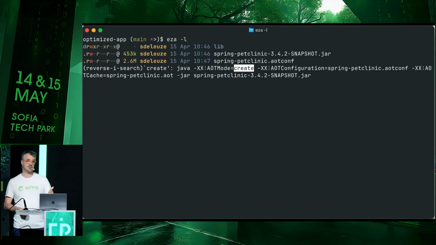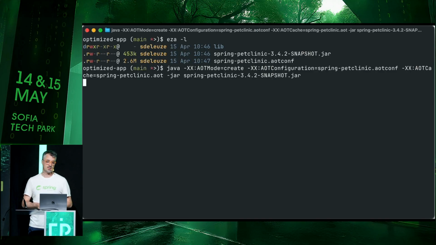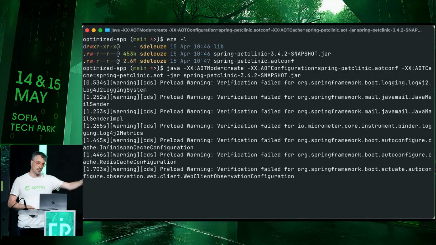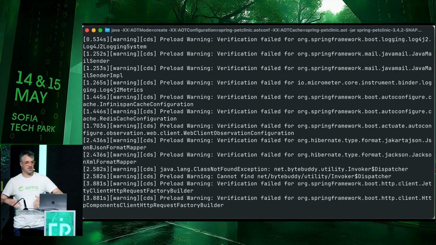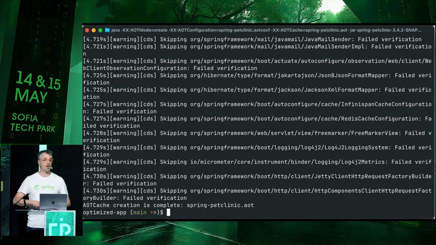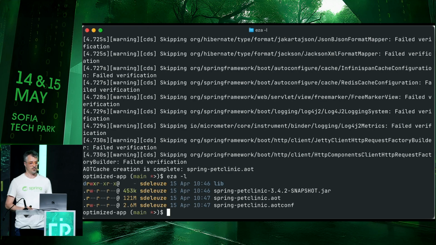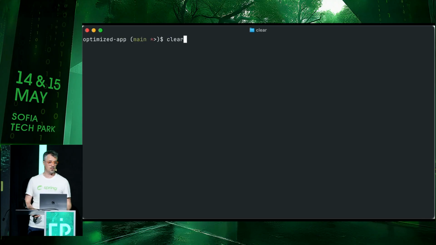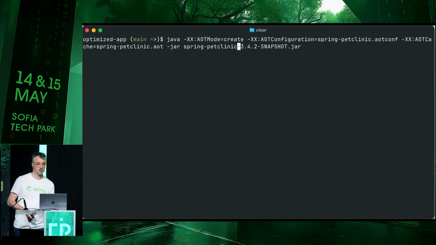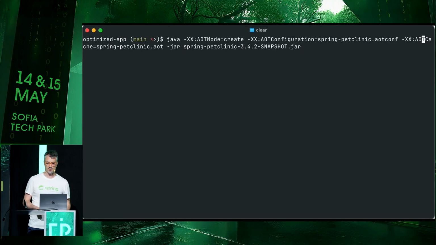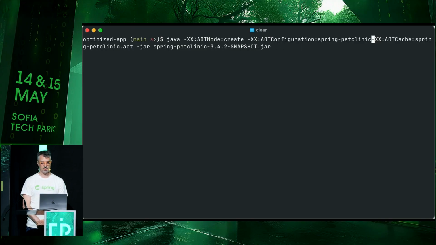So instead of CDS that does that in one step, here, almost the same in two steps. But interestingly, you could potentially just do the first step on production and then create the cache, which is taking more time and more energy, on your CI, etc. So more flexible. So the .aot file is the equivalent of the JSA file that we had previously. And if we start our Spring Pet Clinic application with this command, we just remove the other parameter and we just keep the name of the cache.